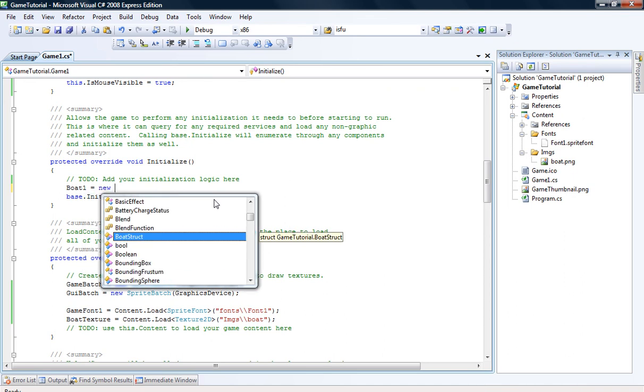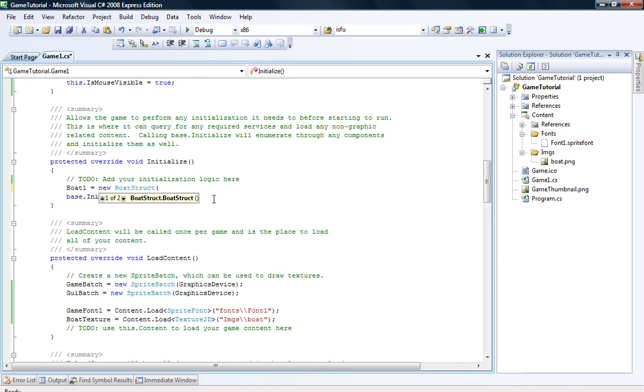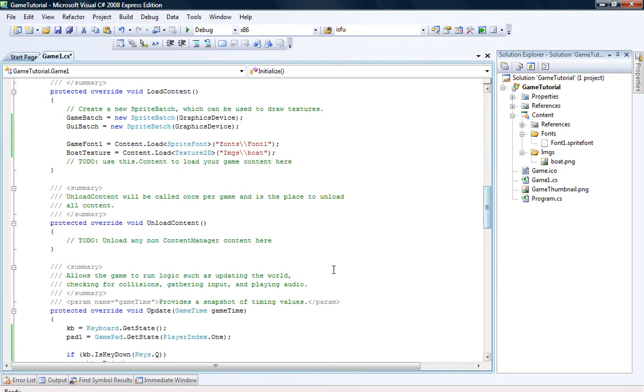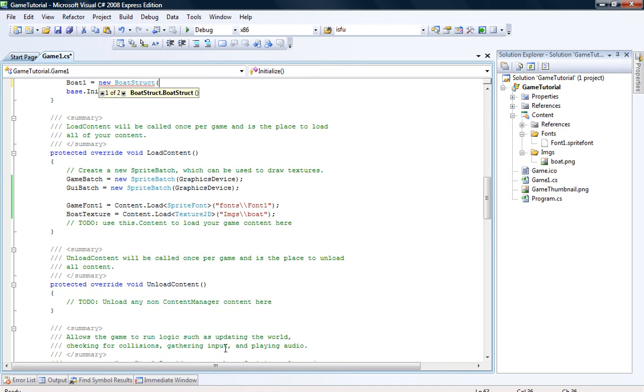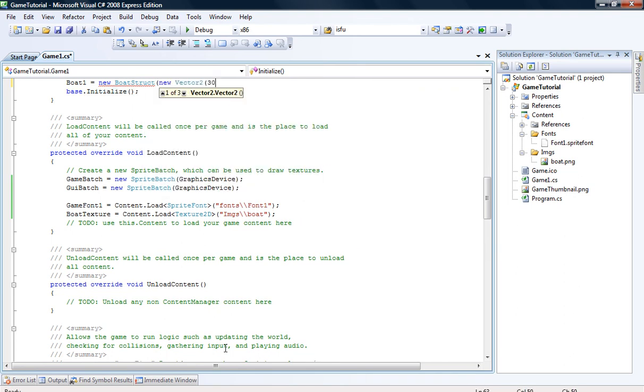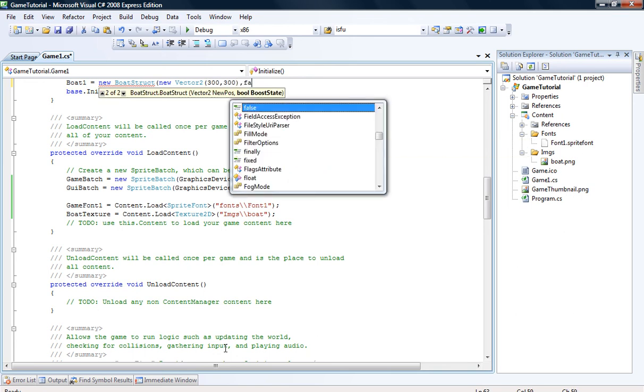And then instead of going boat1 dot boost and boat1 dot position, I can say boat1 equals a new boat struct. And then what it's going to do is it's going to come up and find this, because this is our new instance of our structure. And I'm going to enter as it asks. It asks for a vector2, so I'm going to say a new vector2 at 300 300 and false.